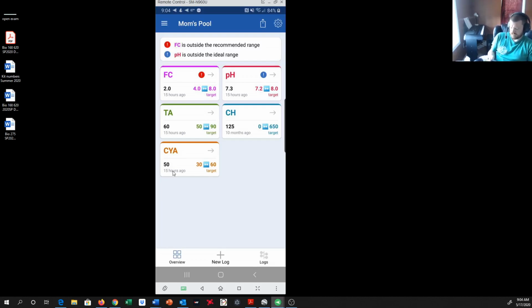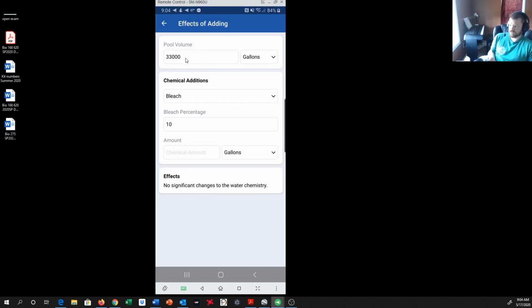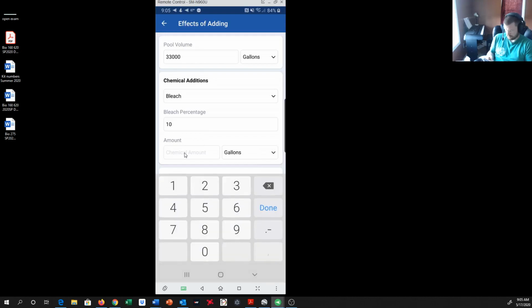The other thing that I really like about this app is it'll give me an idea of what a chemical addition might do. Right. So if I click here on this little, they call it the hamburger icon or whatever. I don't know. But you click on that, and if you notice, here's the effects of adding, right? So let's say for mom's pool, which I've got as about 32,000 gallons, if I want to know what's the effects of adding bleach that is 10%, and let's say I want to add 1 gallon to it. I don't know why it won't let me. Some reason this, oh there we go.